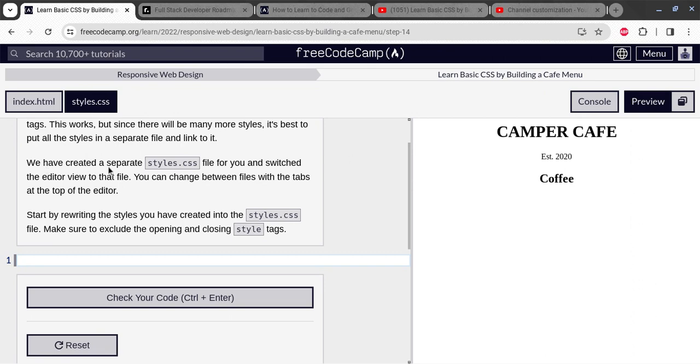Okay, anyways. Created a separate file for you and switch the editor view to that file. You can switch between files within the tabs at the top of the editor. Start by rewriting the styles you have created into the style file. Make sure you exclude opening and closing tags. Not exactly sure what it's asking of me. Rewriting the styles created into style CSS.